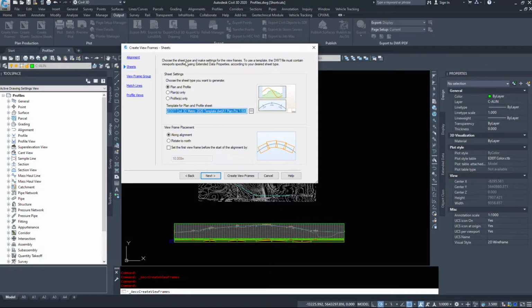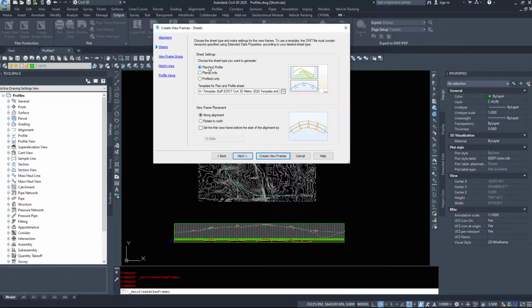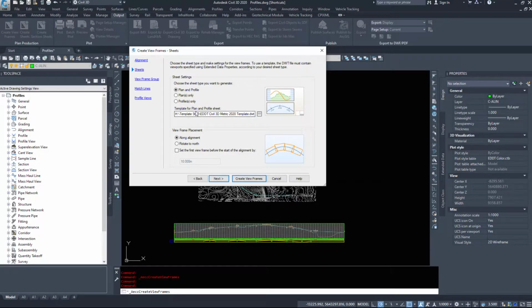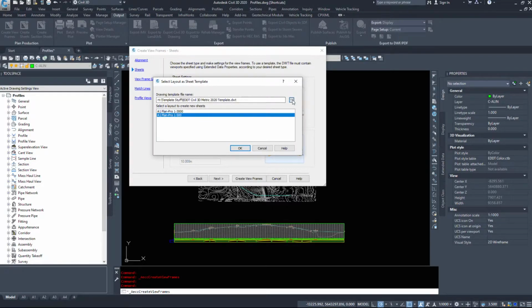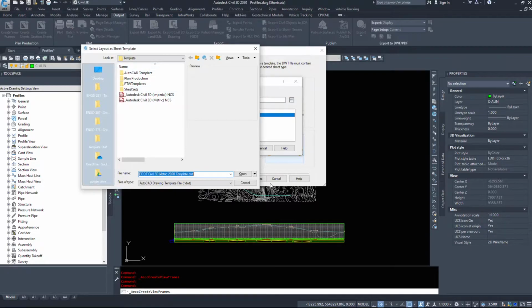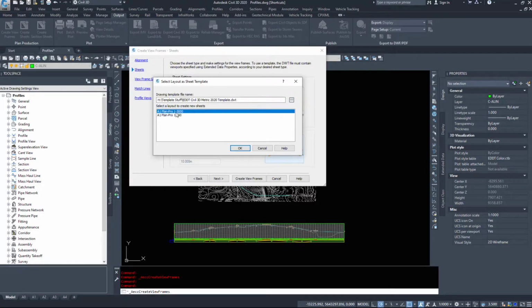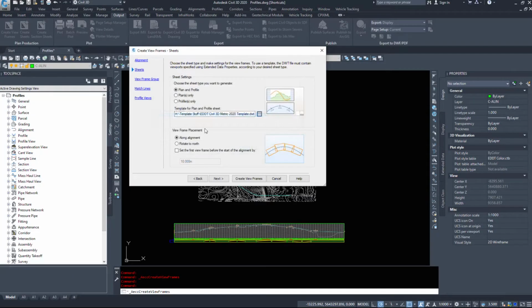And then we need to choose the sheet type and make settings for the view frames. So I can make plan and profile. I could do plan only. I could do profile only. I want to create plan profile sheets. So I'm going to select the top one. There we go. The template I'm going to be using is the one that I had opened up with the 1 to 500. If you click the ... you could browse to your template location, select it, open it up, and choose the one that you want. So I'm going to hit 1 to 500 and go OK.